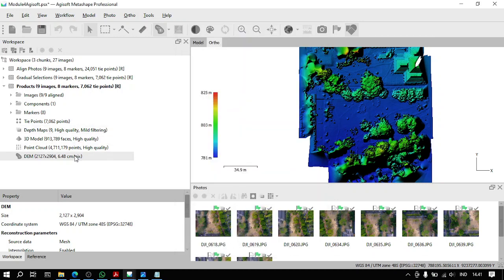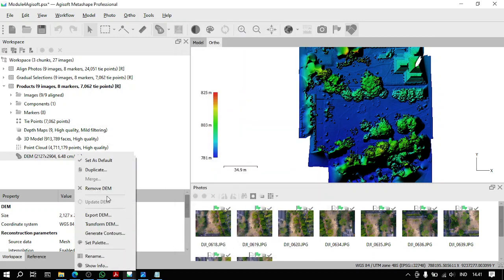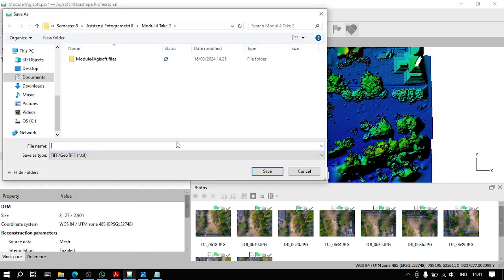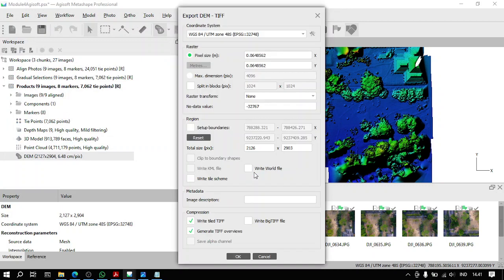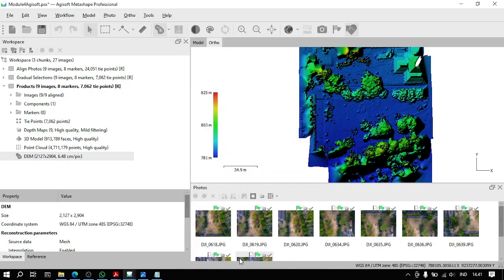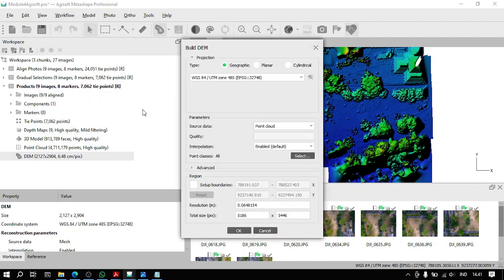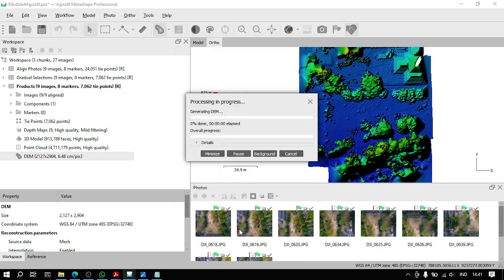Okay, I think you just need to save this first. So we have to export them to a TIFF file and save it. For example, DEM from mesh, and click save. Okay. Export. Now we build the DEM again, but this time from the point cloud and not from the mesh. The point cloud here. Okay, and select OK.